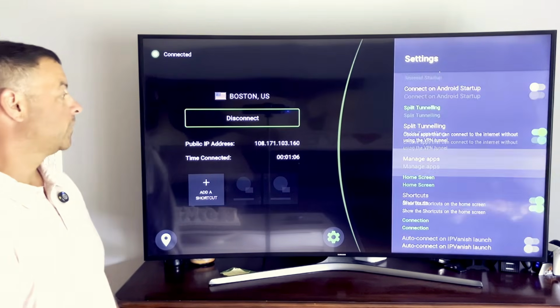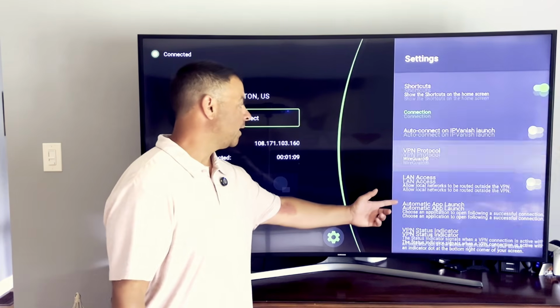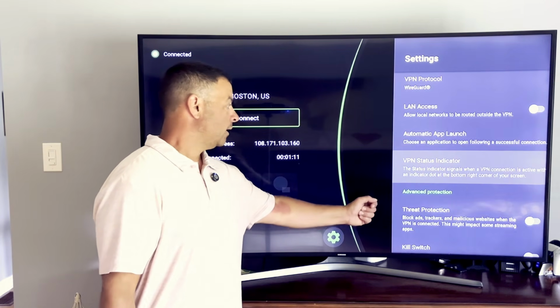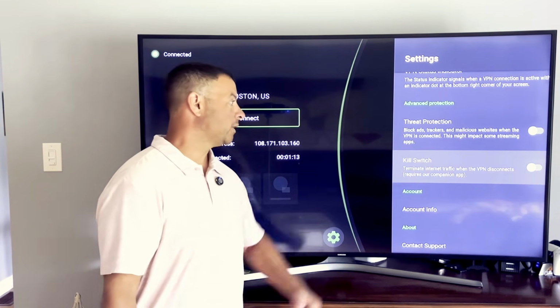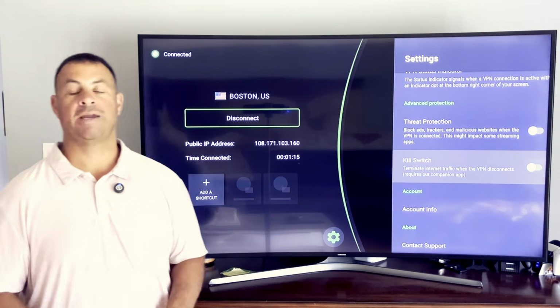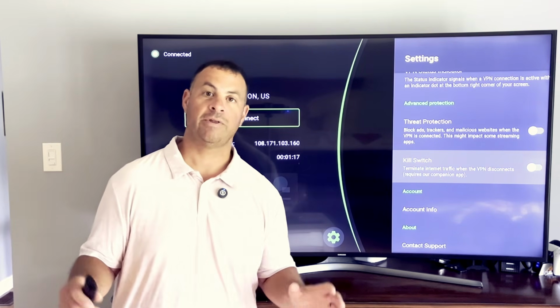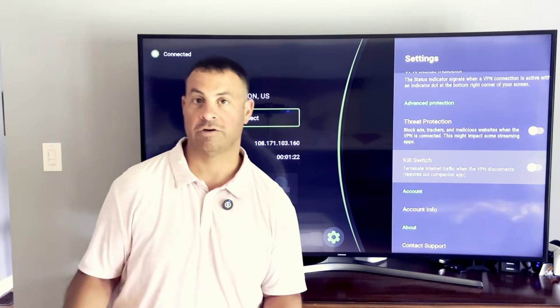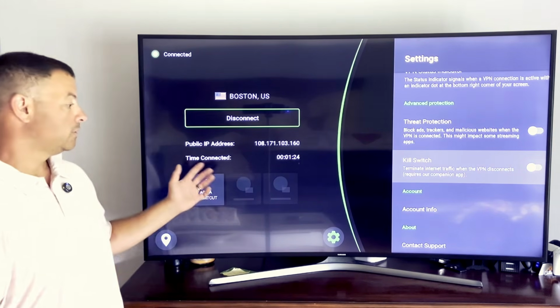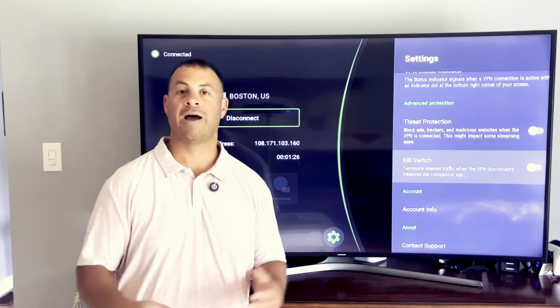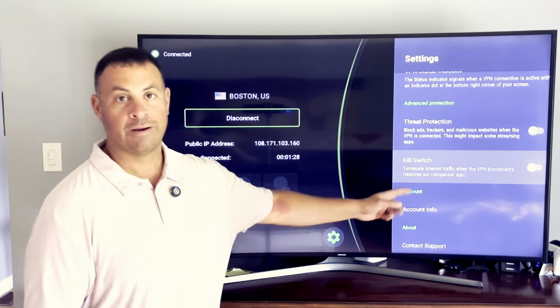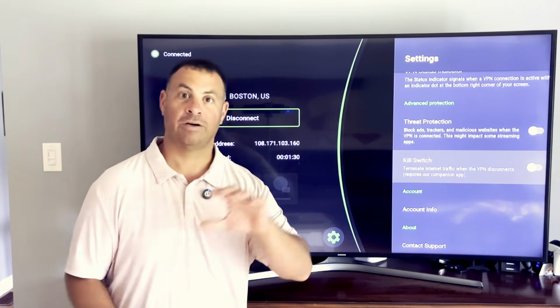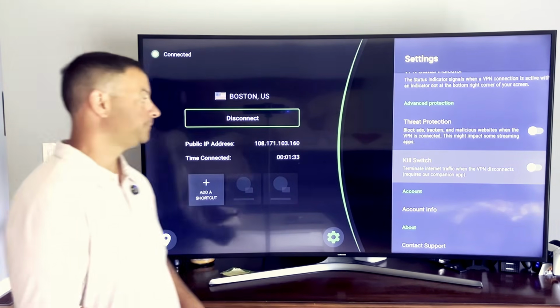Back out, and then we have auto connect and threat protect or kill switch. So if you have those enabled, it'll automatically disable the internet if for some reason IP Vanish decides to not work properly on your device. So if you have, say, a computer you want to have always connected through the VPN, that will make sure that it never goes off of the VPN.